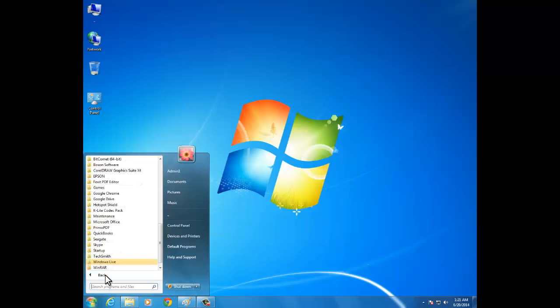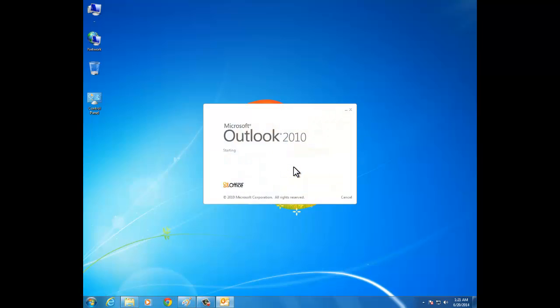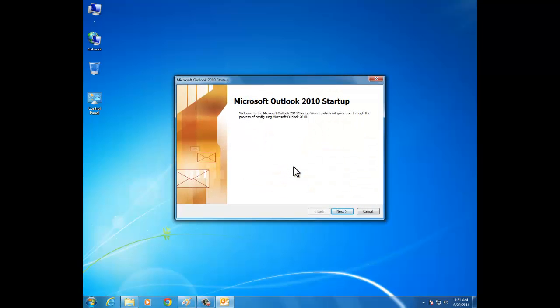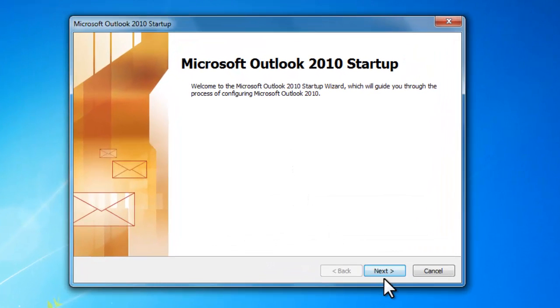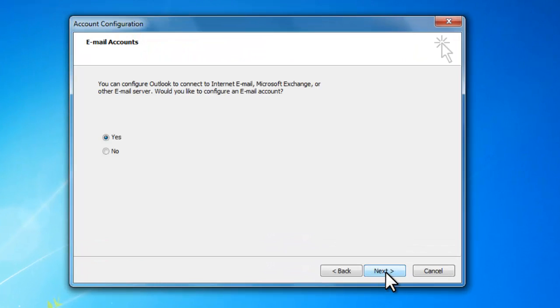If you are running your Outlook the first time, go under Microsoft Office, click on Outlook 2010. It will pop up with the Startup Configuration window. Click Next. It will ask you whether you want to configure the email account now. You can say yes, or you can say no and do it later.